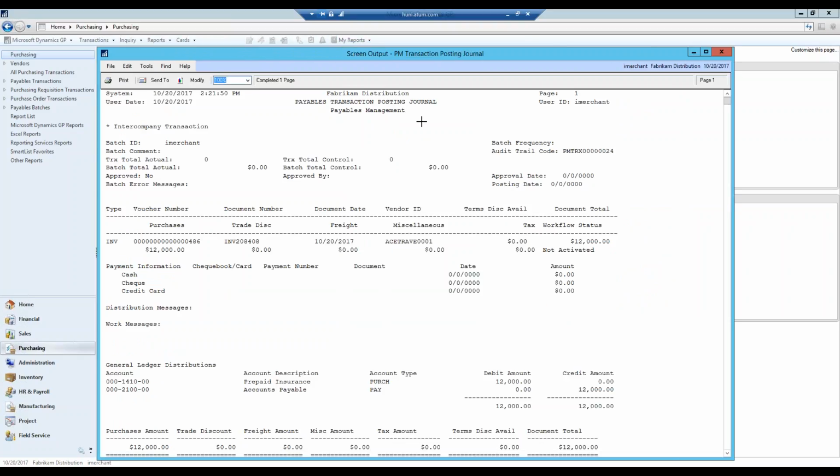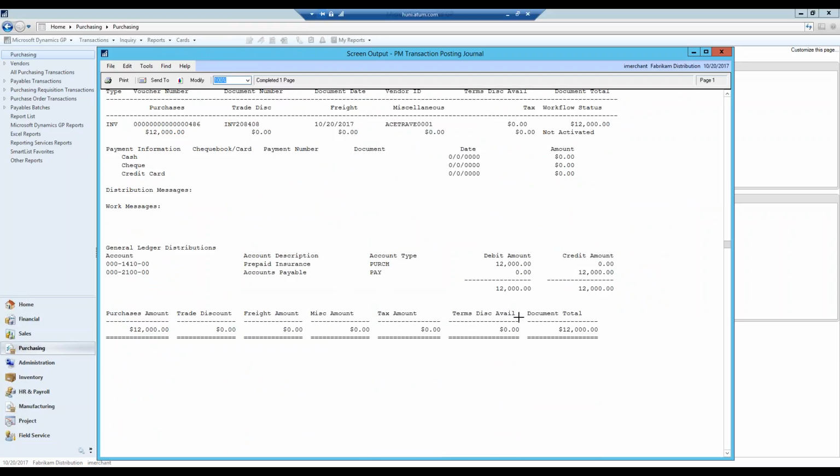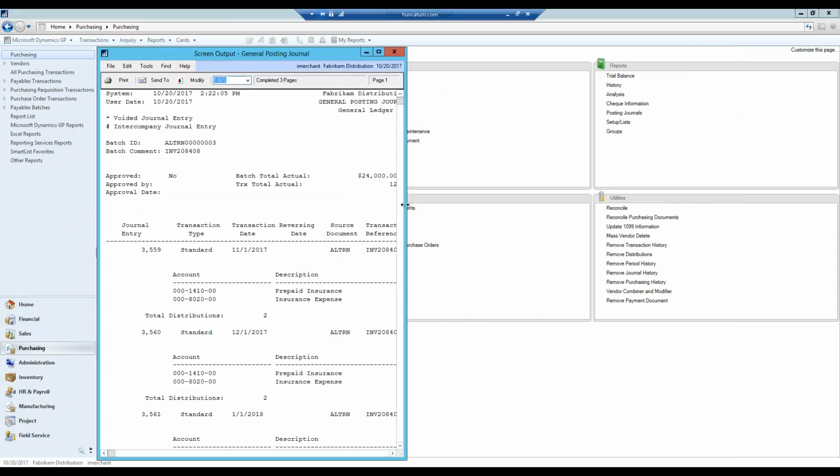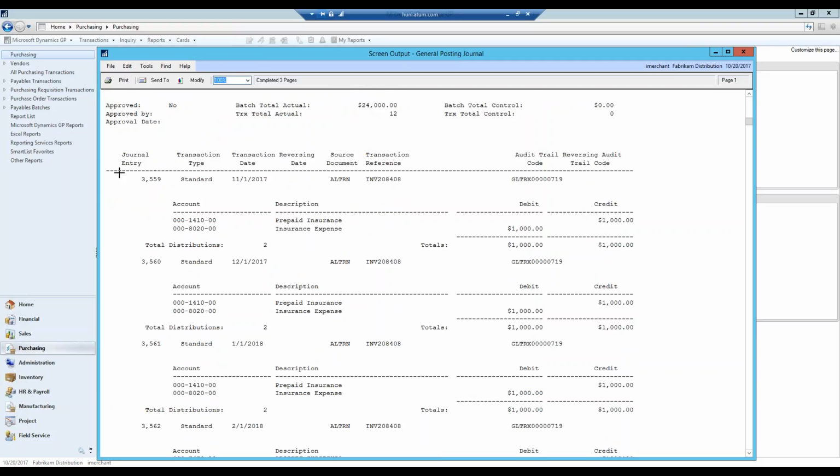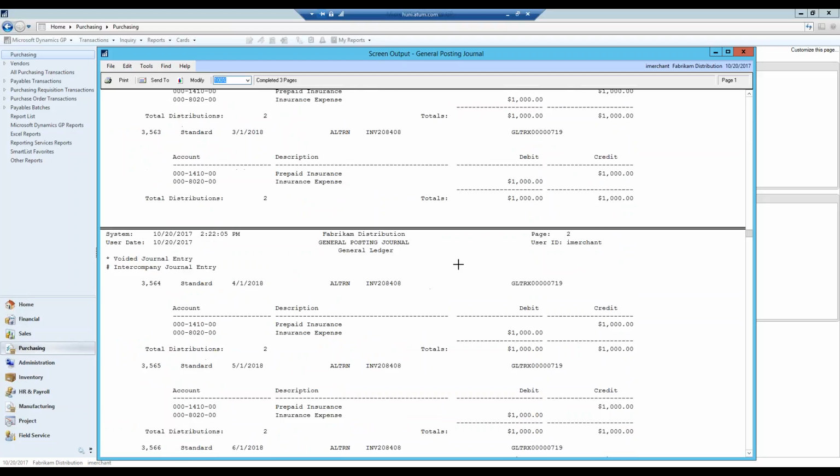So this is probably what you're familiar with, the Payables Transaction Posting Journal, which gives you the $12,000 one entry, prepaid insurance debit, accounts payable credit. As soon as I close this, the next one generates, and you'll notice that it starts with ALTRN, with my audit trail code. And you'll notice another thing: the journal entry is starting with November 1st. It is crediting my prepaid insurance and debiting my insurance expense for the next 12 months.